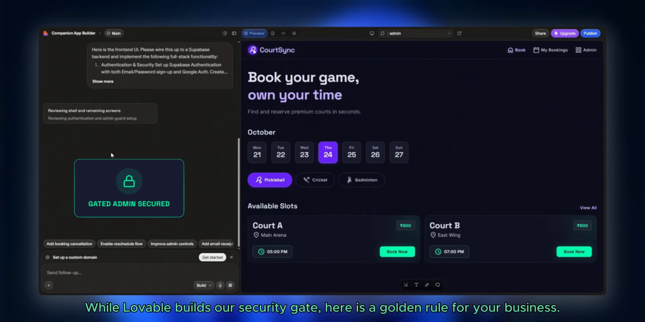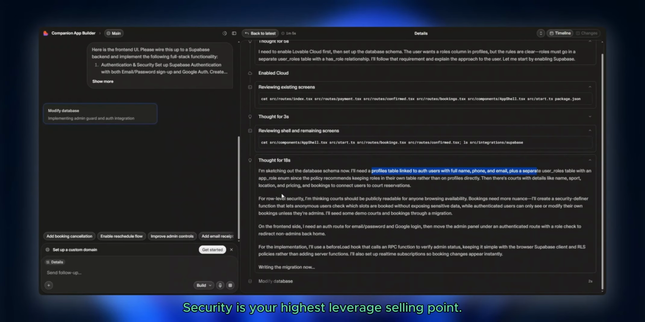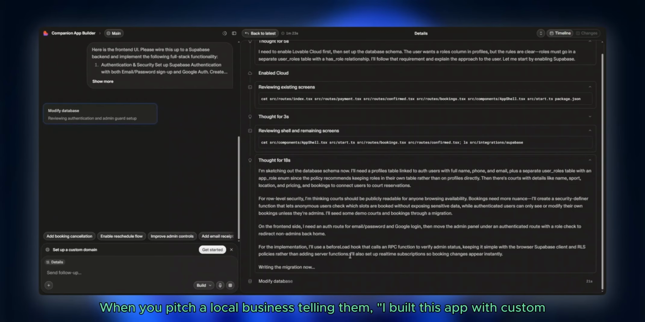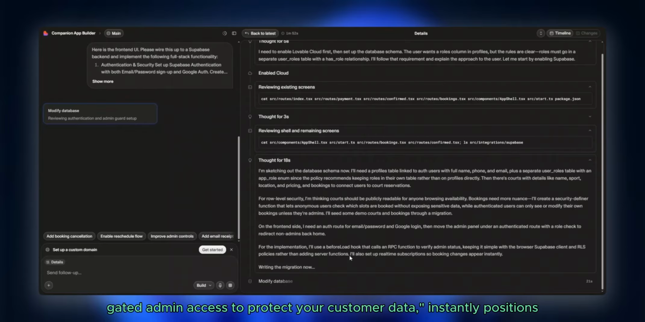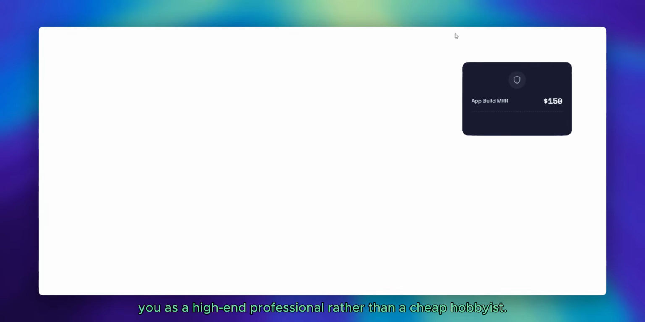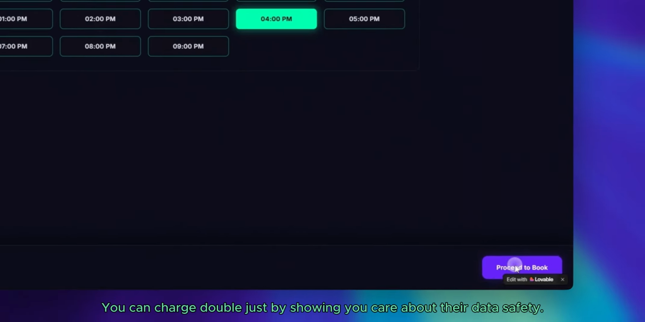While Lovable builds our security gate, here is a golden rule for your business. Security is your highest leverage selling point. When you pitch a local business, telling them, "I built this app with custom-gated admin access to protect your customer data," instantly positions you as a high-end professional rather than a cheap hobbyist. You can charge double just by showing you care about their data safety.